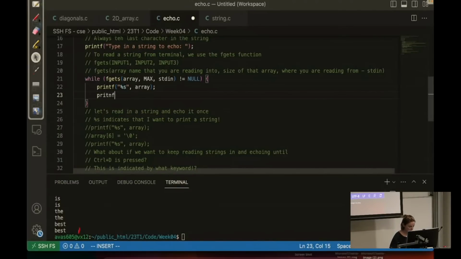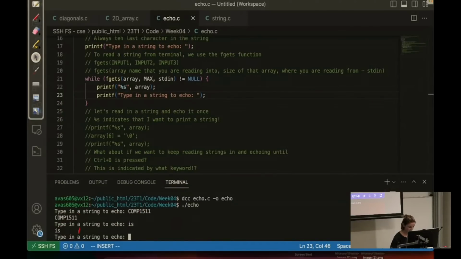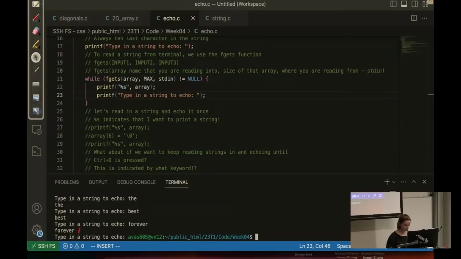So what I can do here is print out a prompt for the next input, okay? So type in a string to echo. And then that will take care of that nothing going on there, so that you know what's going on. So if I compile that and run it again, you keep echoing until Control D. Then I press Control D and it exits out. Okay, so that's using that null with Control D.